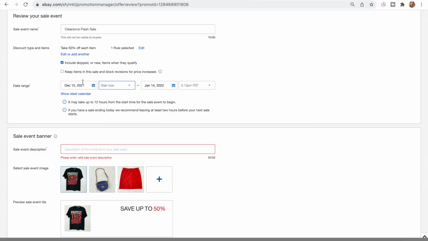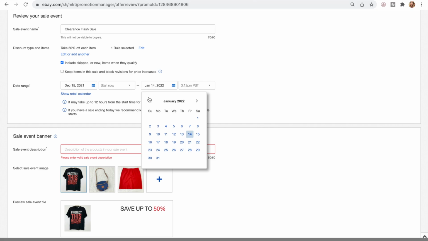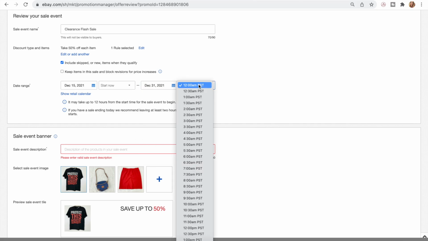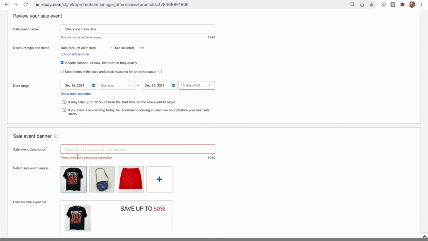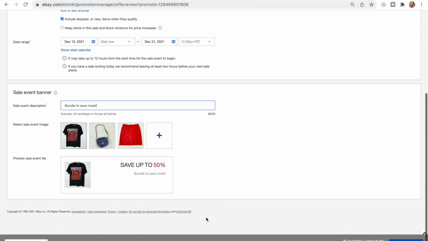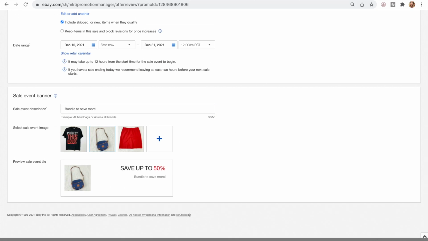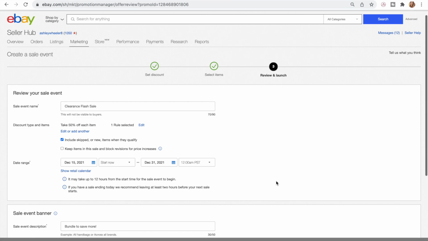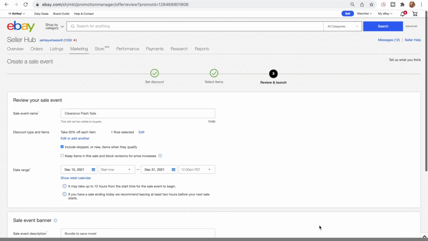So we're going to put this sale from December 15th. Let's go ahead and put it to the end of the year. So only a couple weeks, you guys, which is crazy. And I always like to put here "bundle to save more," because you can save more on shipping. Ta-da! Okay, very, very simple, to the point. Let's double check. It's starting now. We are going to launch this. And now you have a sale going on, and now you know how to add store categories.